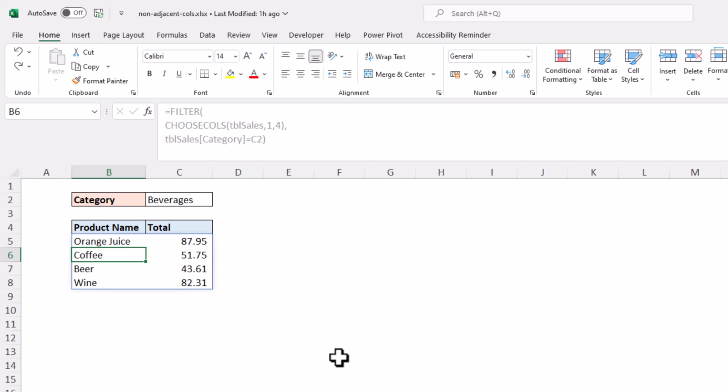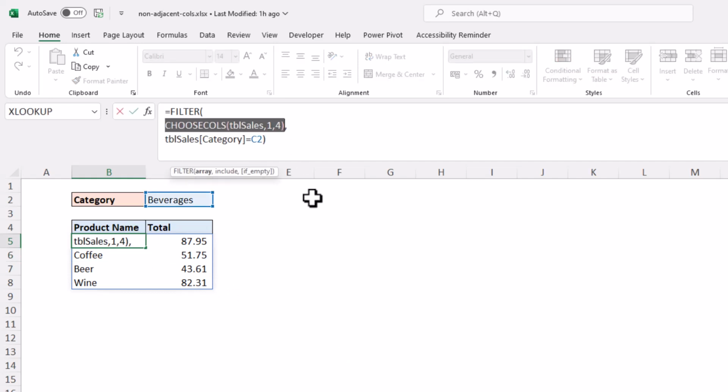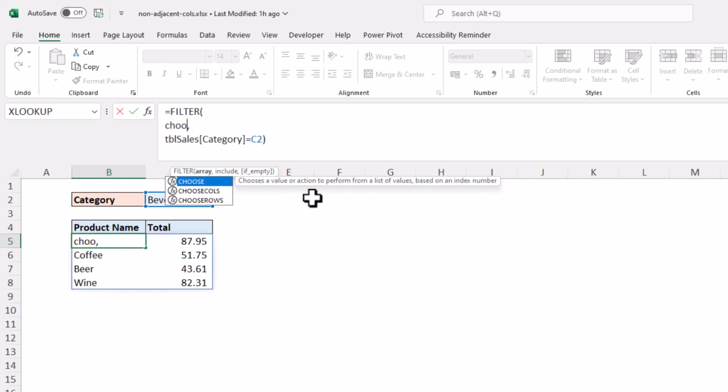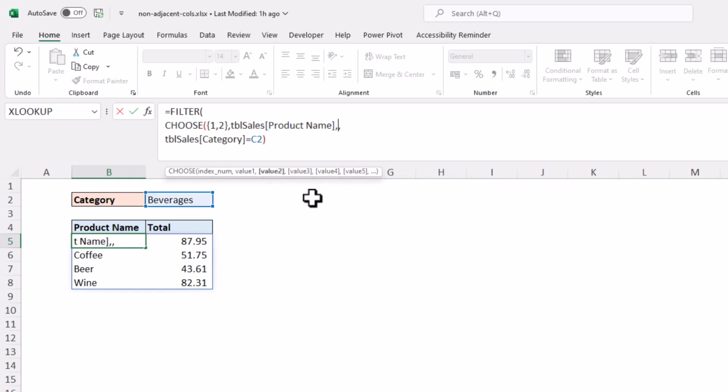But we can do this with absolute references using the choose function. So just coming back to my formula, and I'll replace the CHOOSECOLS function with choose. Now with choose, I can give it some array constants. So I'm going to enter 1 and 2 within curly braces, delimited by a comma. And then I can specifically tell it the columns that I want. So I can say that I want TBL sales product name, comma, and also TBL sales and the total column. Close off the choose function.